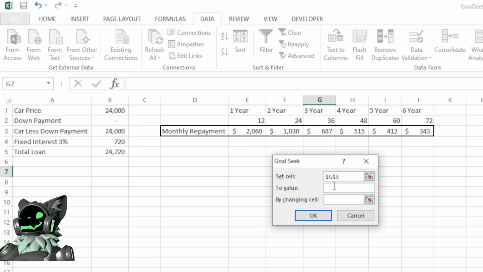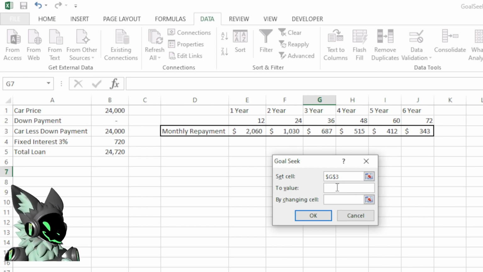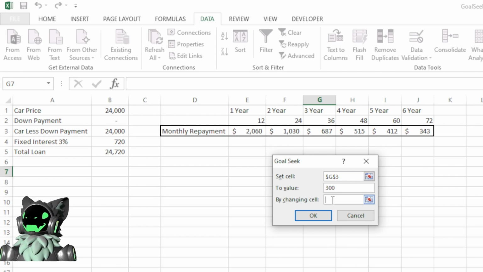Let us say that over the span of, I don't know, let's play at the 3-year mark. And we want like a $300 repayment.